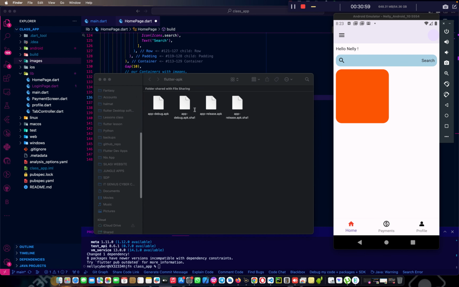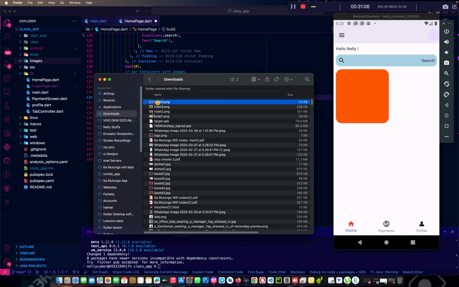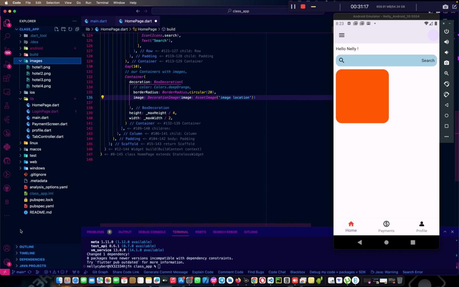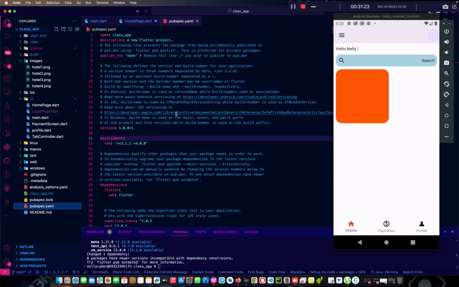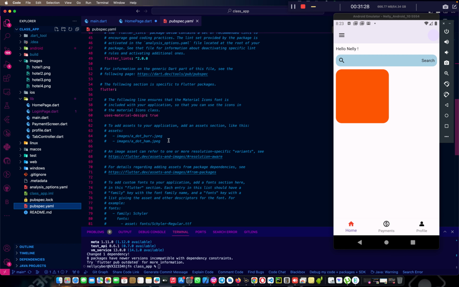So I'll navigate to where my downloads are, and I have my hotel 1, 2, 3, and 4. So I'll copy these and transfer them to my folder for images. And another thing we need to make sure of is that we need to access the location of the assets that we're actually creating in our code.